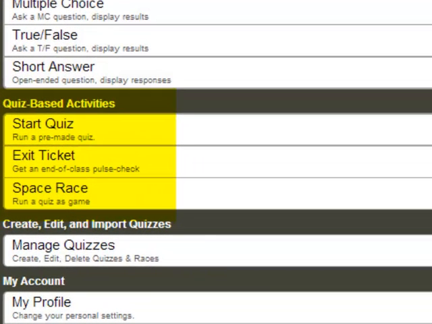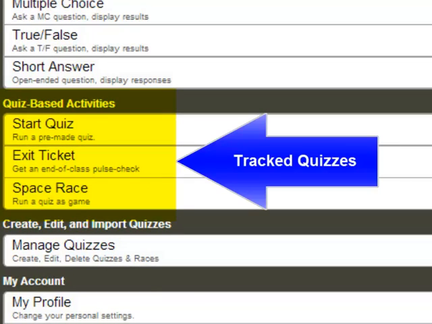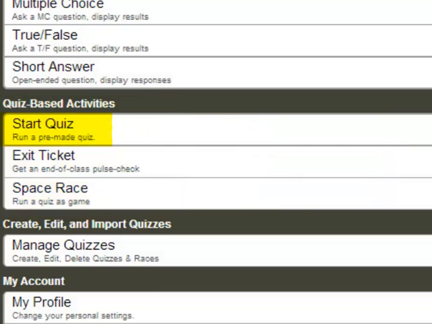These activities, quiz, exit ticket, and space race, are a form of tracked quizzes which will allow you to identify your students. Start quiz lets you begin a pre-made quiz you have built. Exit ticket starts a quiz by polling students about the class experience for the day. And space race is a competitive activity which divides your students into groups and pits the groups against each other by answering questions from a pre-made quiz.